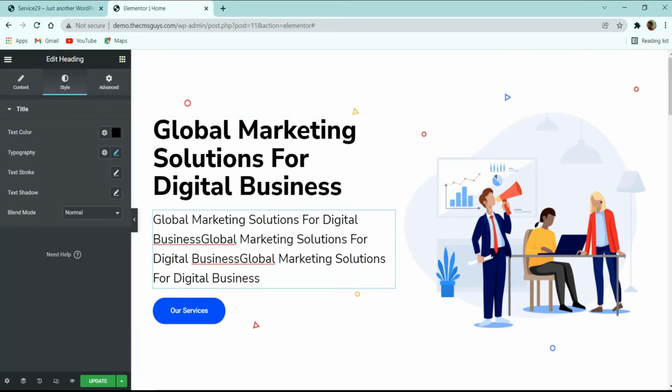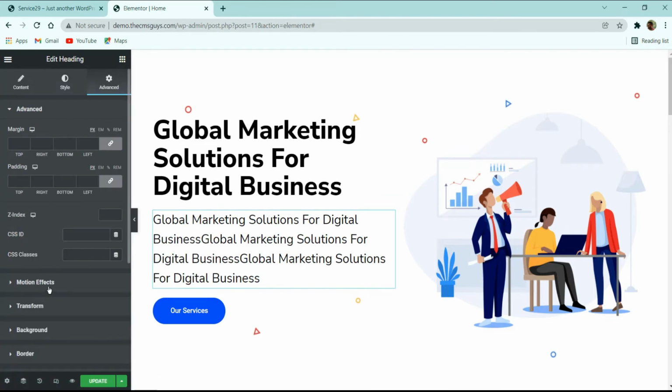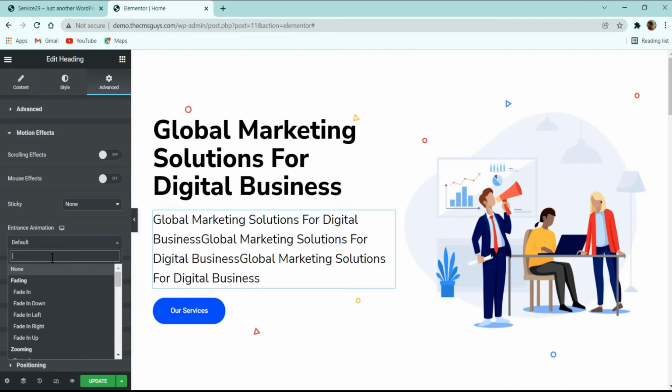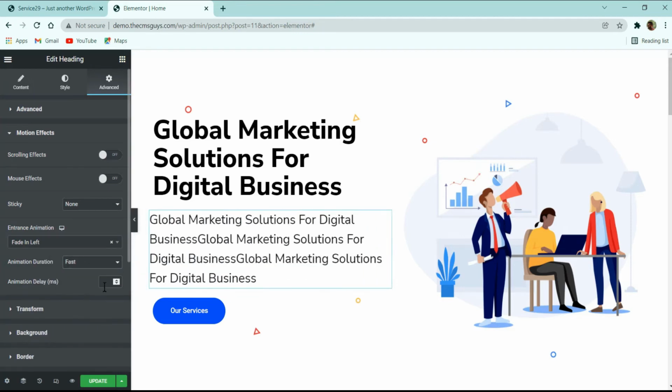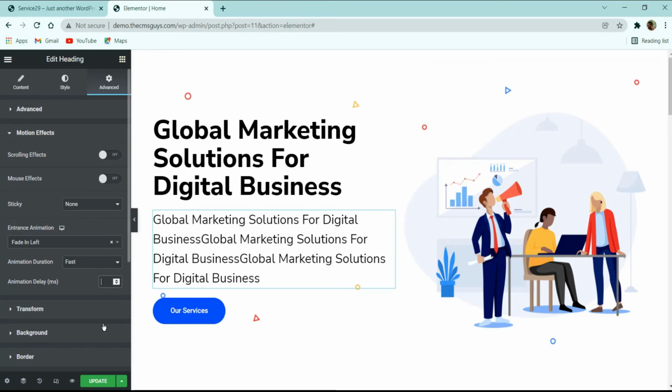After that we have the paragraph text. For this paragraph text also, I go to Advanced, Motion Effects, entrance animation, and select Fade In Left, animation duration fast, and animation delay 300 millisecond. And for the button, in the same way, I will set it as 400 millisecond.